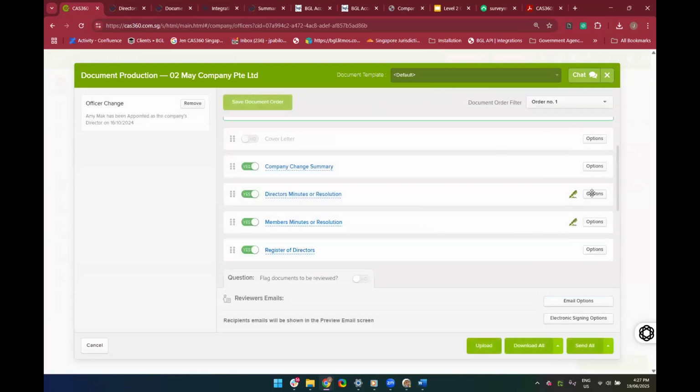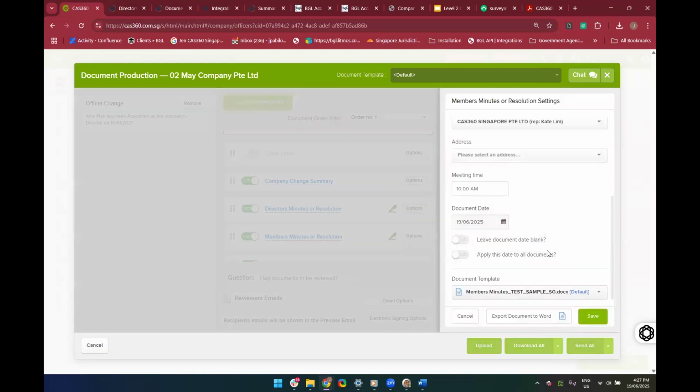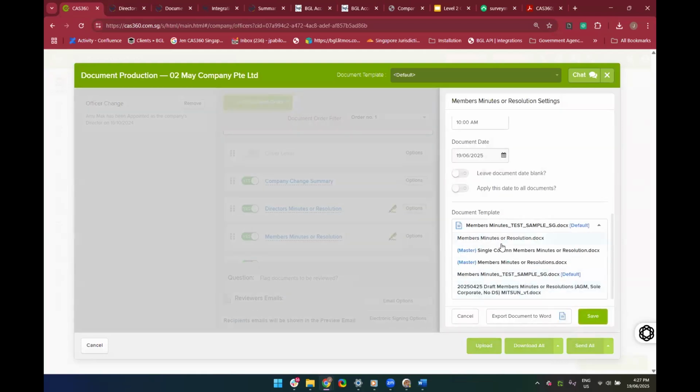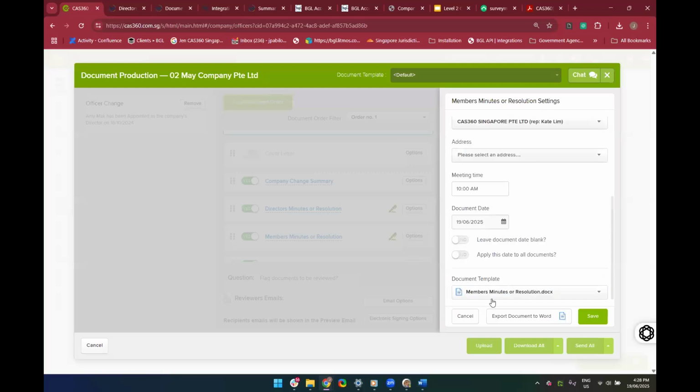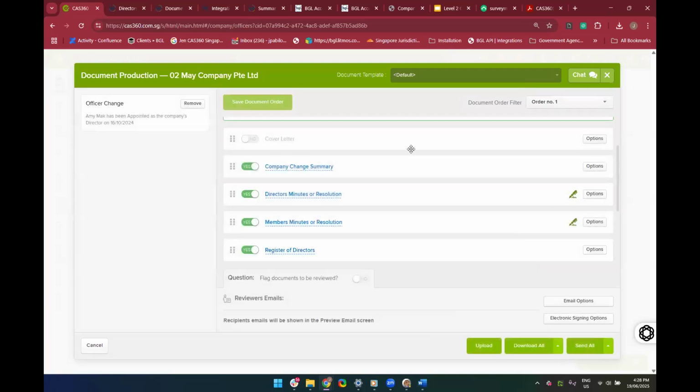Similarly, this one's also available in your members. So you can see I have different samples of resolutions that I've customized for members. So I've got these ones, I've got these ones as well. So I can just simply select which template I want to use.